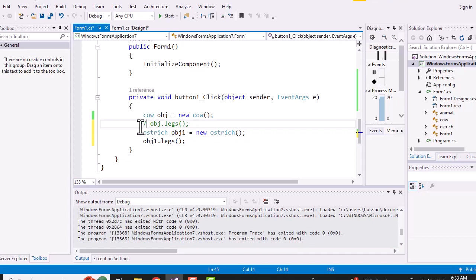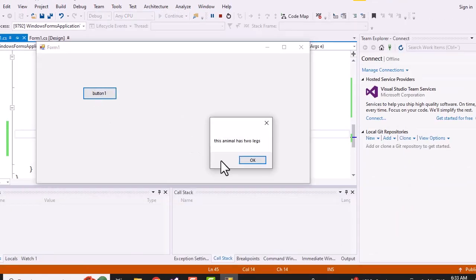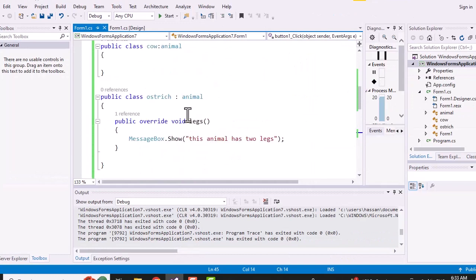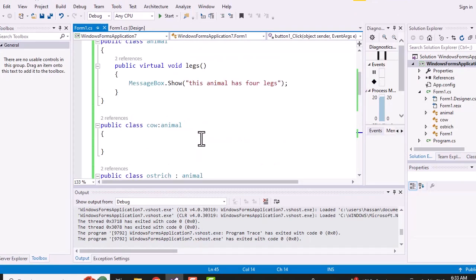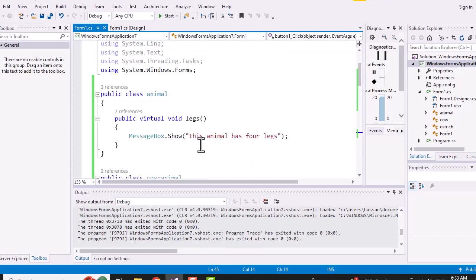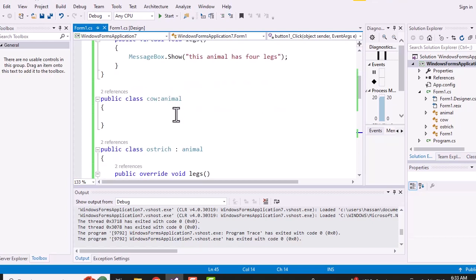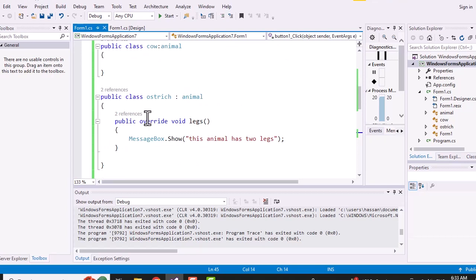For now I just make it a comment so it won't run in the compilation. So when I start it, here you see this shows that this animal has 2 legs. So as you see, without making another function or changing the name, you can easily override a function where you need a different behavior. You just need to place virtual on the base function and override the particular function.